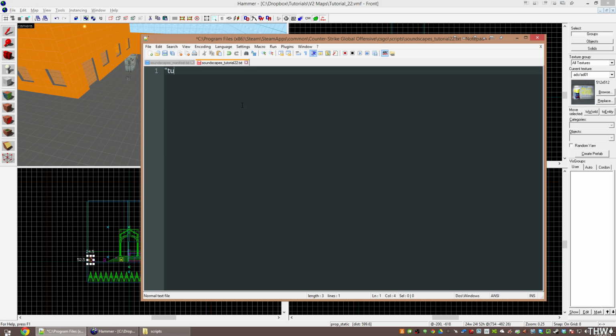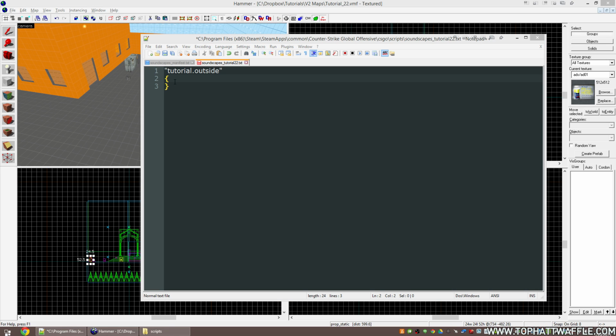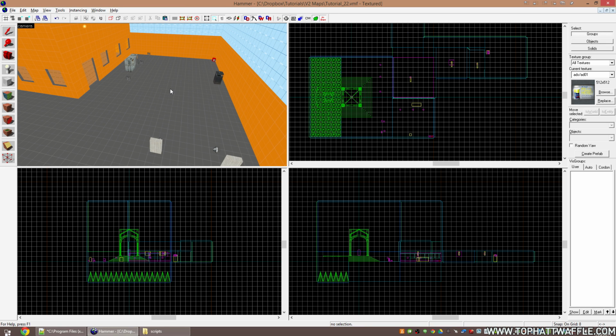We're going to call this tutorial.outside. Create a set of curly brackets, because everything goes in curly brackets. The first thing that we want to add is just some wind that's outside. This wind is going to be looping constantly, so the first thing we need to do is find the wave that we want to play.